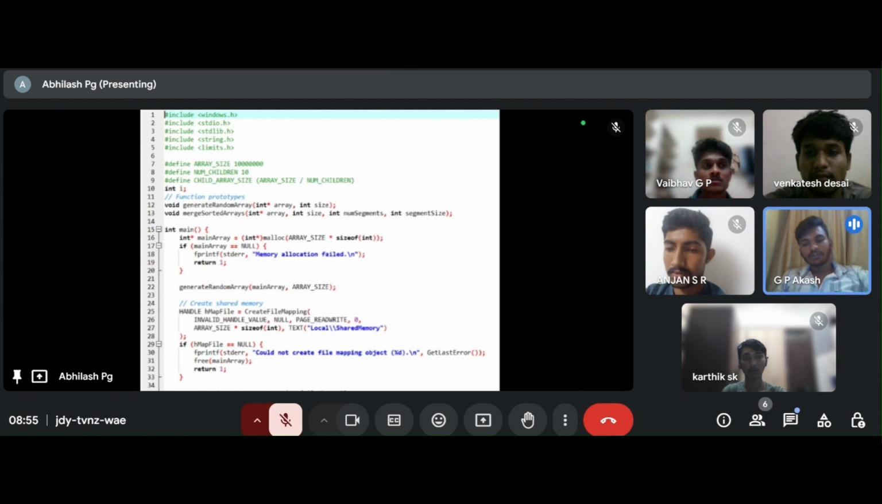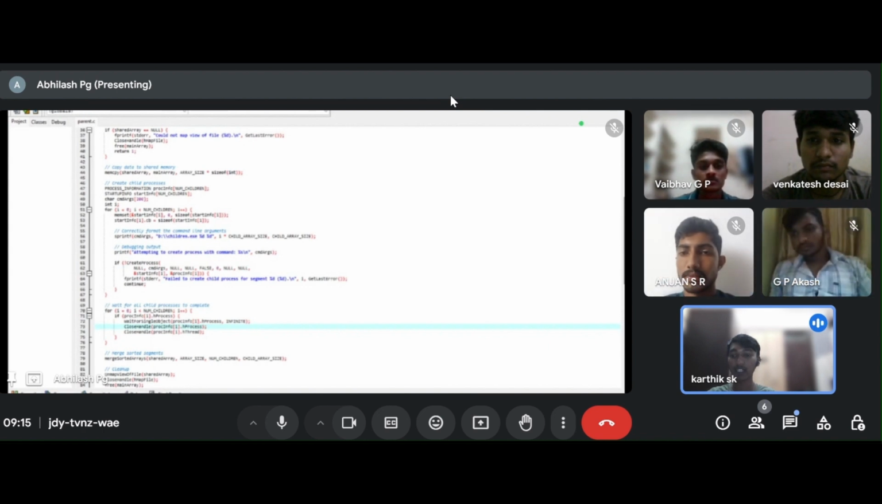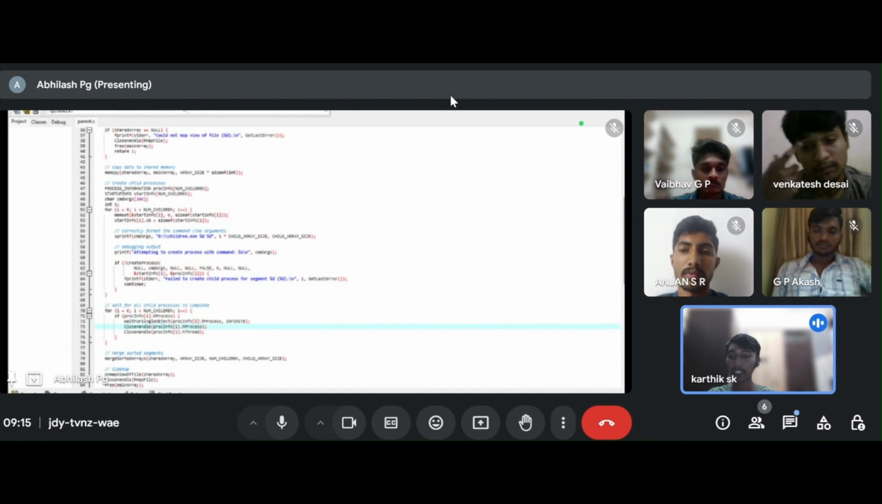Next part will continue. In line number 36 to 42, map the shared memory object into the parent process's address space. This allows direct access to the shared memory through the pointer shared_array. Check if mapping fails and exit with cleanup. Next, in line number 44, it copies the randomly generated main_array into the shared_array shared memory.